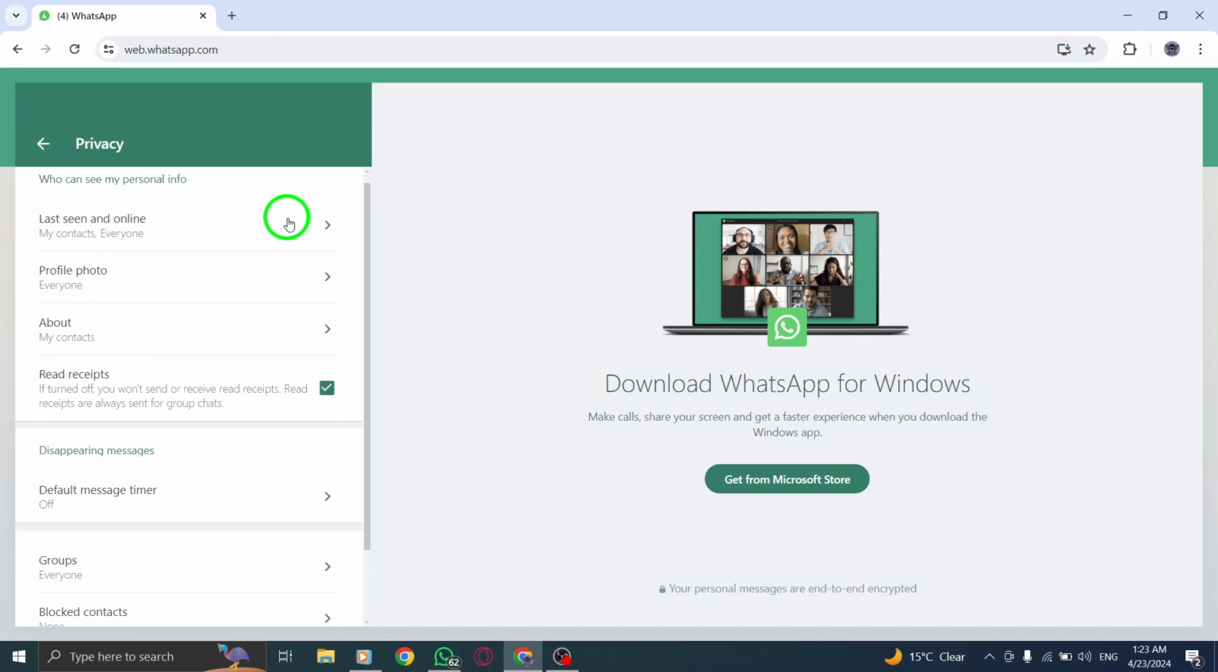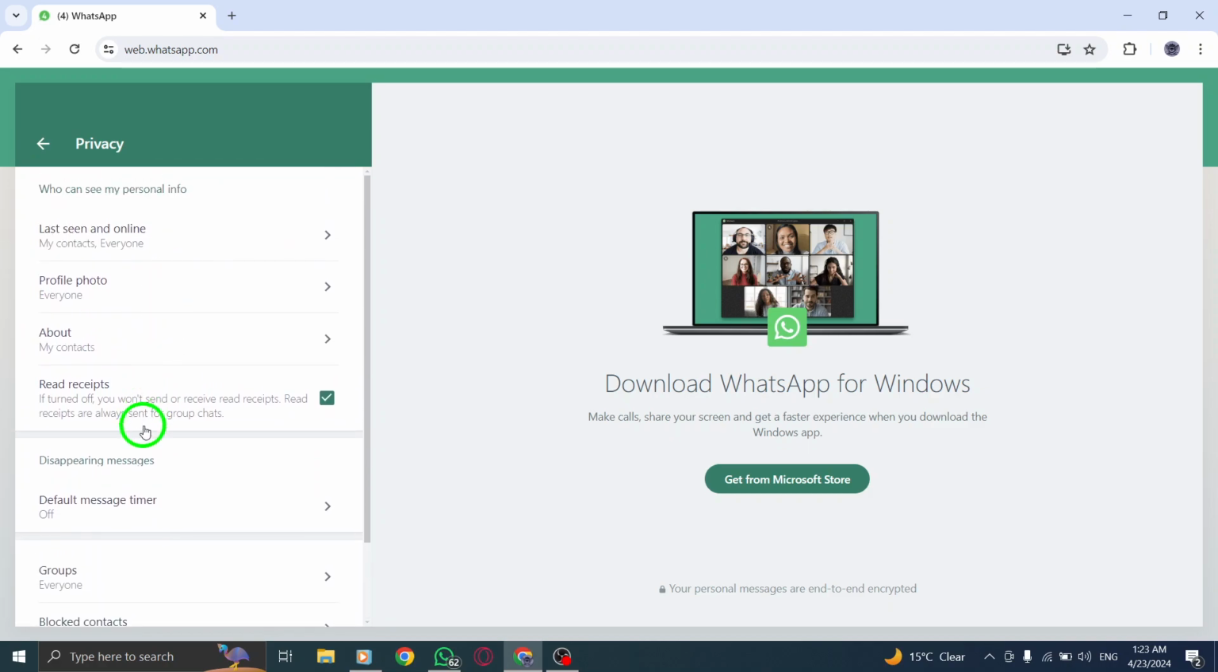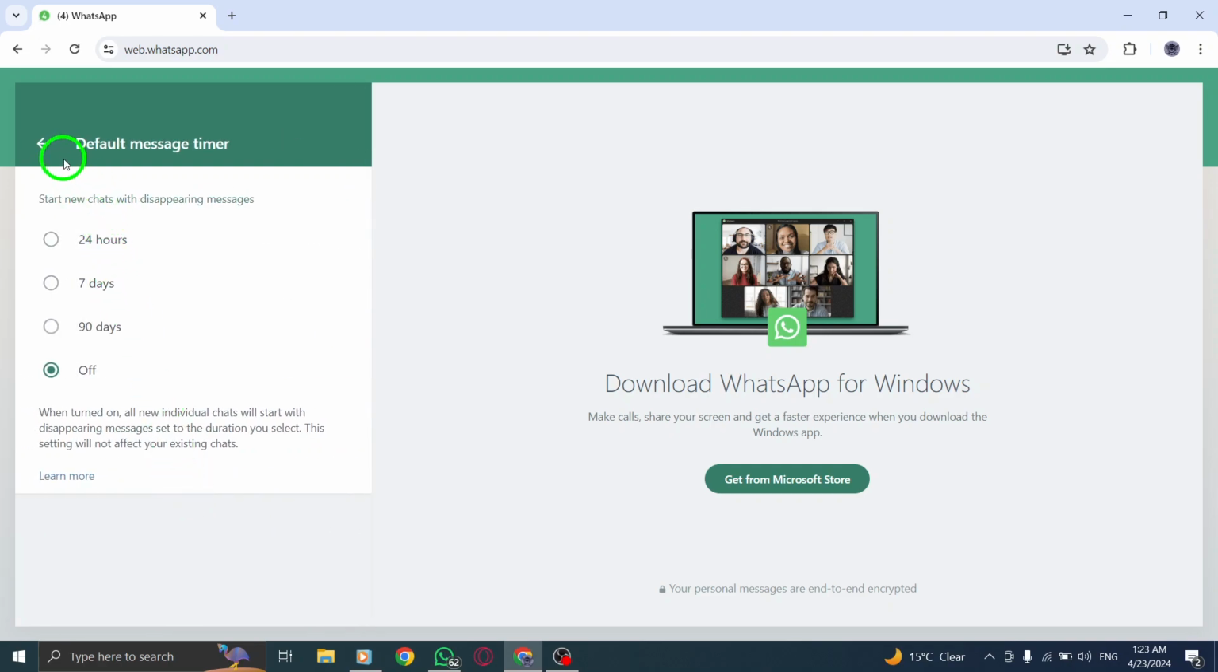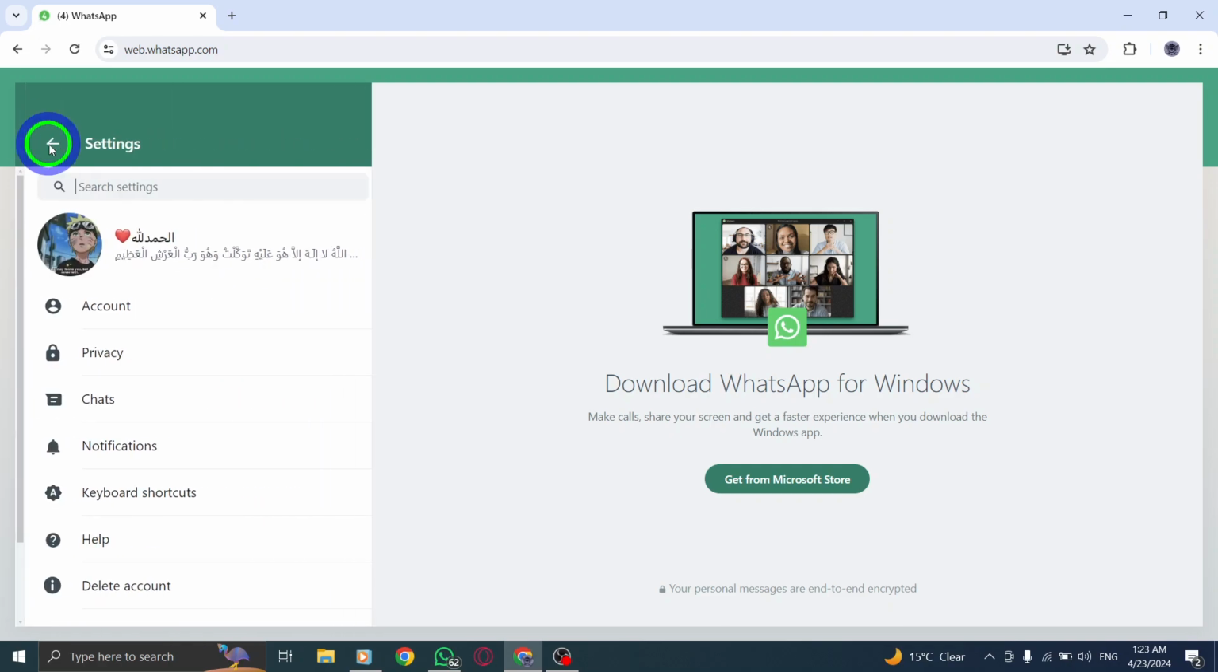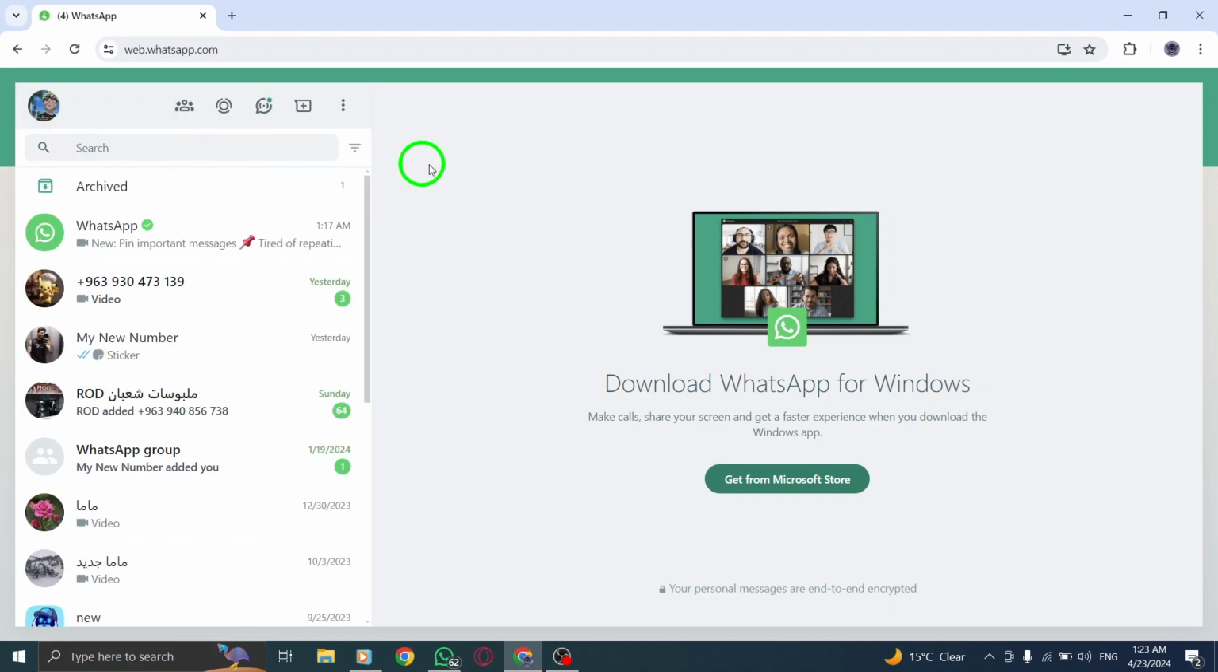Now, locate the option for End-to-End Encrypted Backup and click on it. Then, click on Turn On to initiate the creation of an encrypted backup of your WhatsApp chats and media files, ensuring the security of your data.